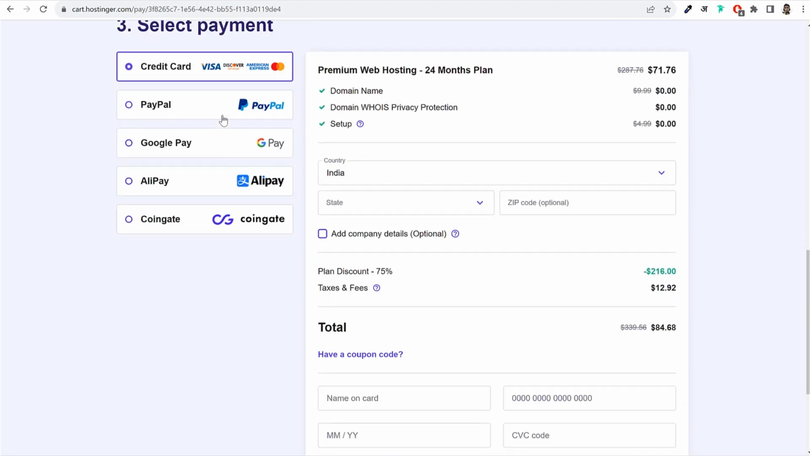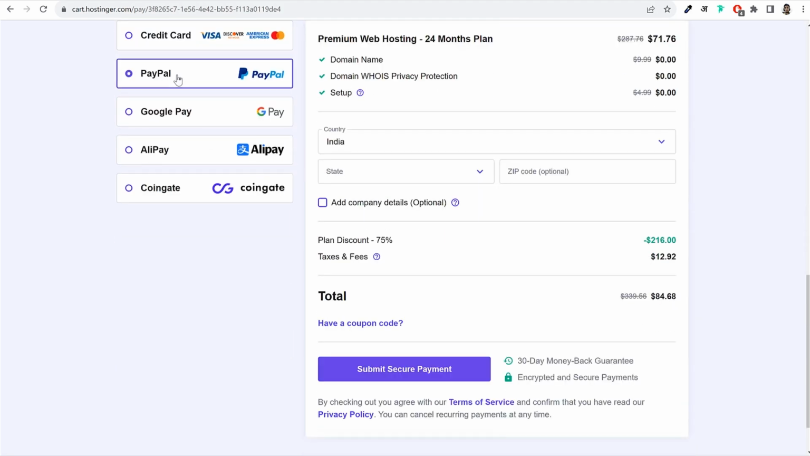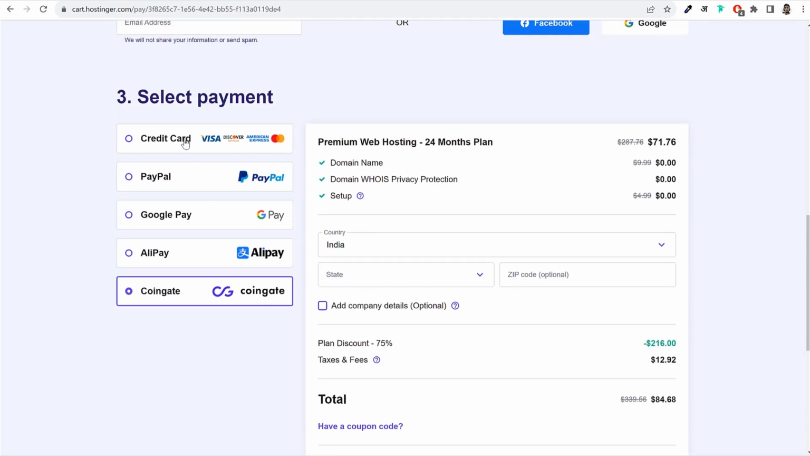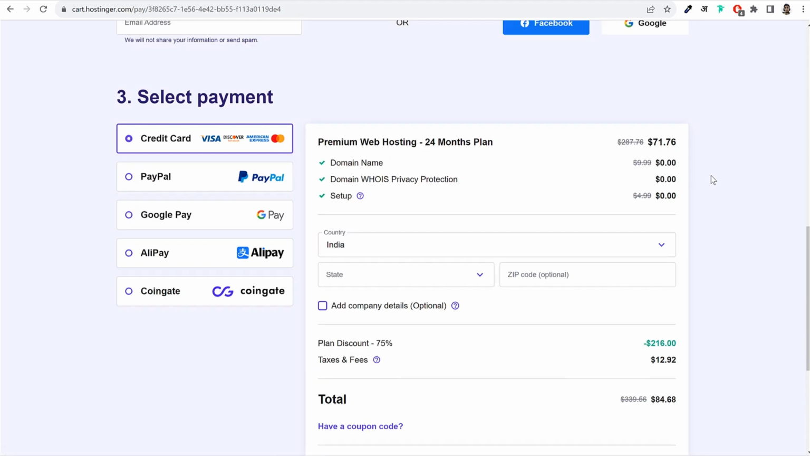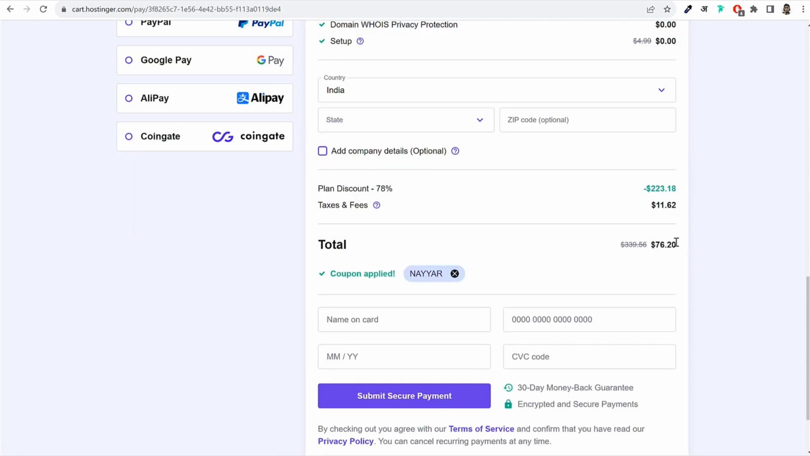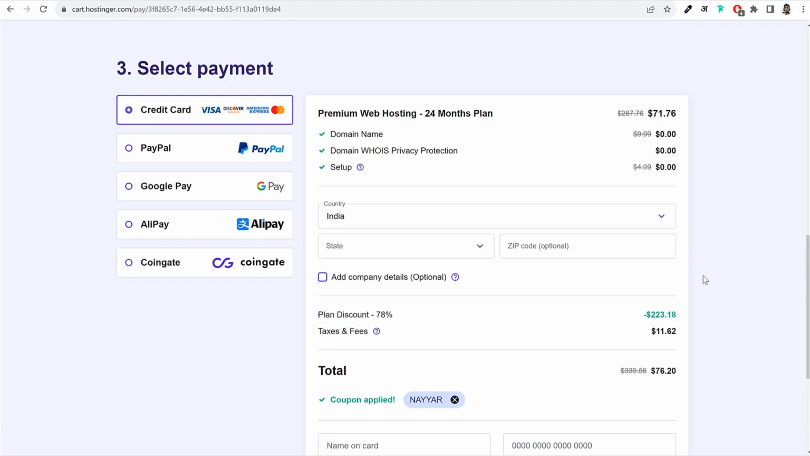Then after that, you can select whatever payment method you want. You can make payment through credit card, debit card, your ATM card. You can make payment through PayPal, Google Pay, Alipay, CoinGate. And if you're using this website from India, you will get even more payment options like net banking, Google Pay, UPI payment, and so on. Now, instead of $86, you have to pay just $76. Okay. So you can enter this thing.